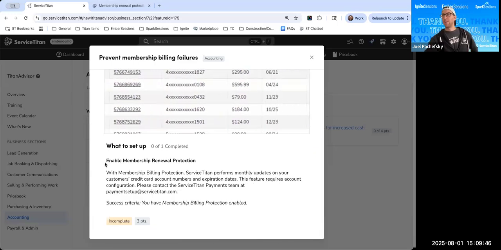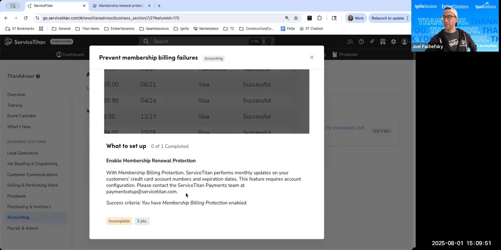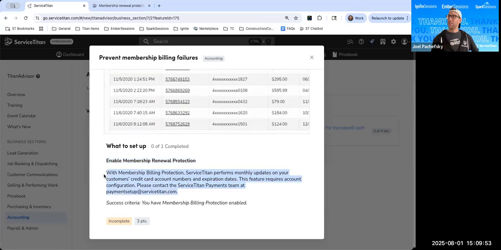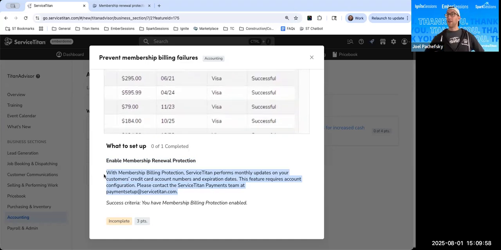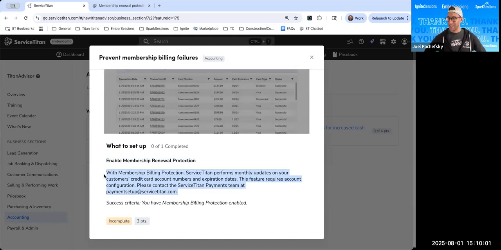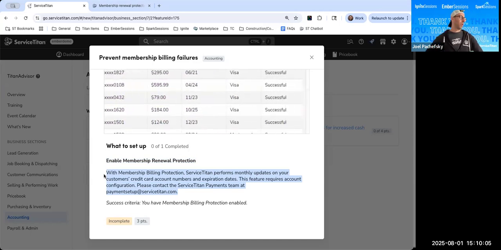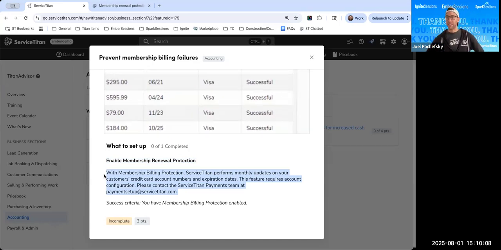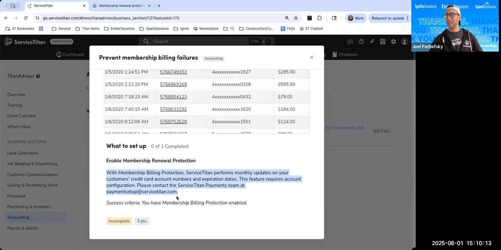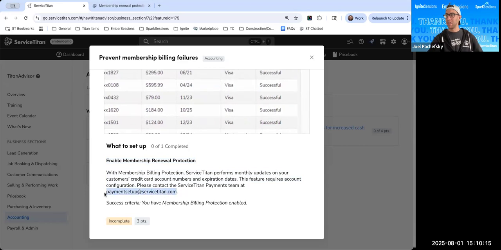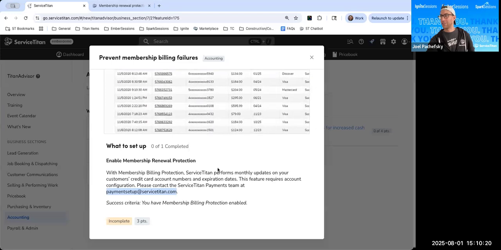If we scroll down to the bottom of our screen, we can see that we have one item to set up, which is Enable Membership Renewal Protection. With Membership Billing Protection, ServiceTitan performs monthly updates on your customers' credit card account numbers and expiration dates. This feature requires account configuration, and most of the time when a feature requires account configuration, you have to talk to your CSM or support. This one is actually directing you to an email address, paymentsetup@servicetitan.com. And our success criteria here is you have membership billing protection enabled.